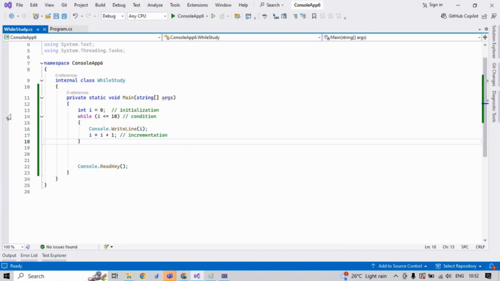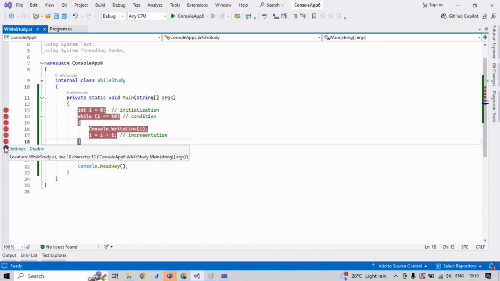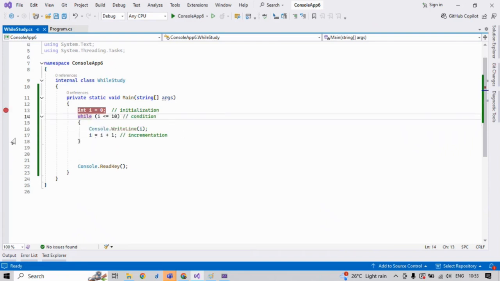So you can put as many breakpoints as you want. Suppose here, here, here, here, here. I can put as many breakpoints as I want. Just go to this particular area and left click.